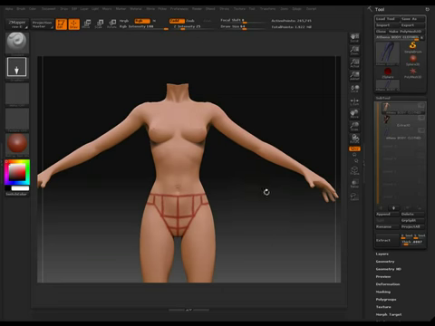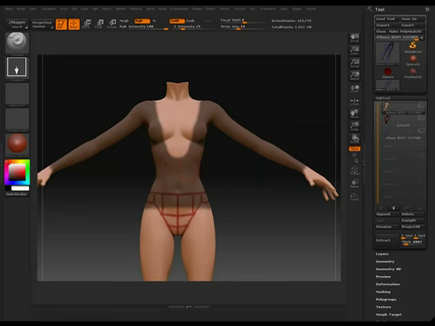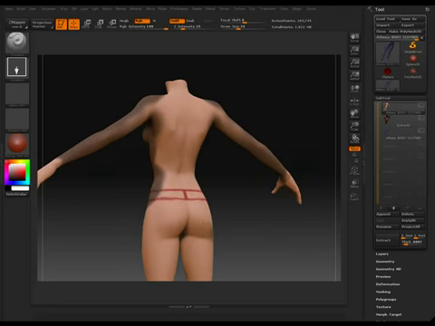symmetry mode. Now to mask off the area that we're going to extract, hold Control, make sure that you're on the model, and start drawing onto the model. If at any time you are not satisfied with a certain part of the mask, all you have to do is hold Alt along with Control and drag along, and that will delete whatever you don't like. I like using the lazy mouse: hold L down, and it gives a straighter line. Alright, so that's good for the front.